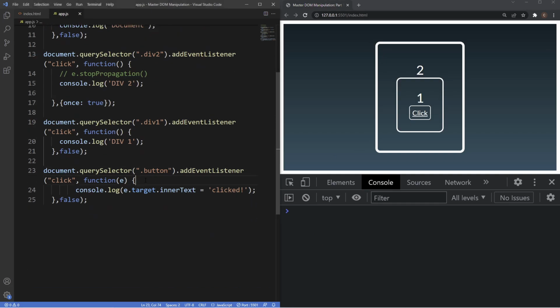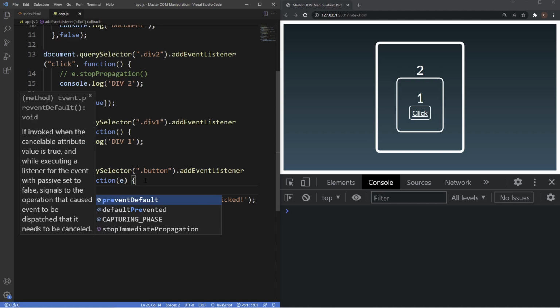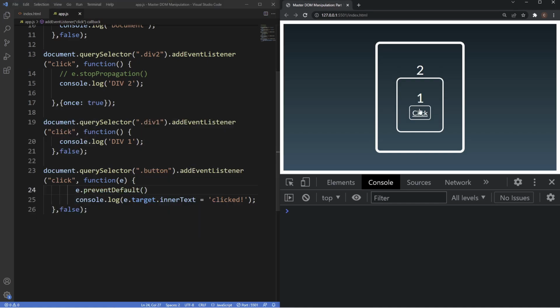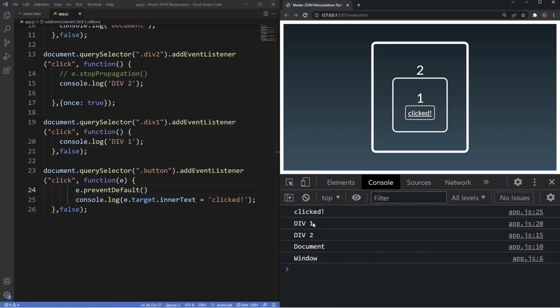To do that, we'll go inside our button's event listener, grab the event object, and call preventDefault. If I click on the button now, you can see it's showing us the bubbling phase. The content has changed to clicked and it's staying there. All this has happened because we applied the preventDefault method onto our anchor tag, so it's no longer trying to direct us somewhere else.